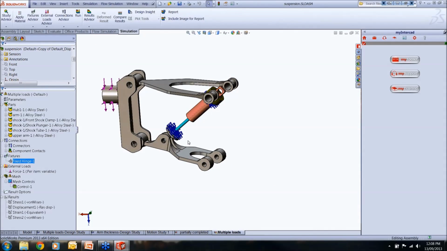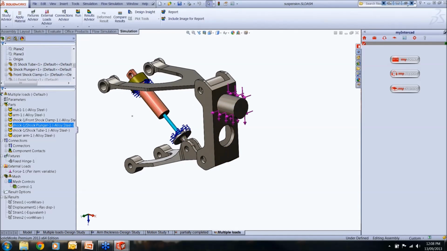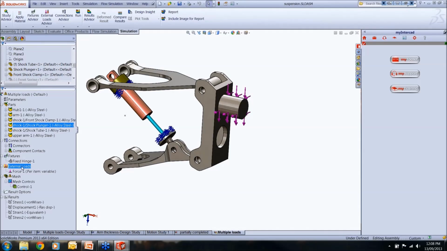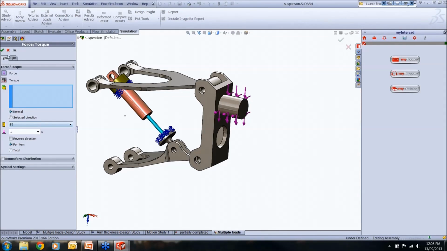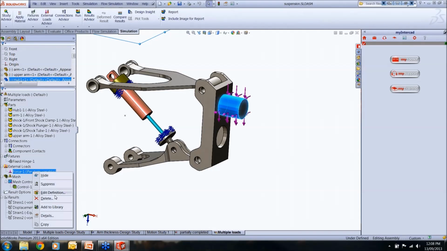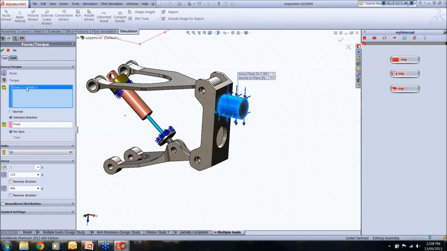Okay, the last step is where we define the loading. So like any other static case, right click, force, and now we can apply the force at any direction we want. This is being created here, and you can see on the face of the hub, normal to front direction, and we assign 2 values for lateral and normal direction.